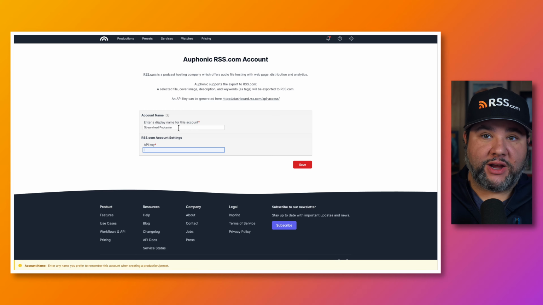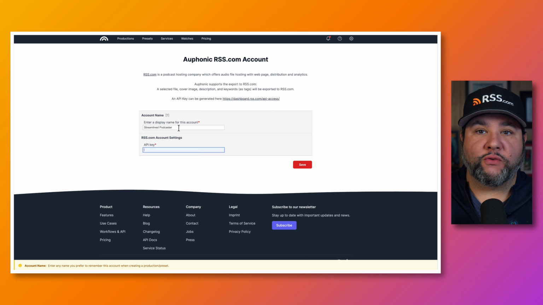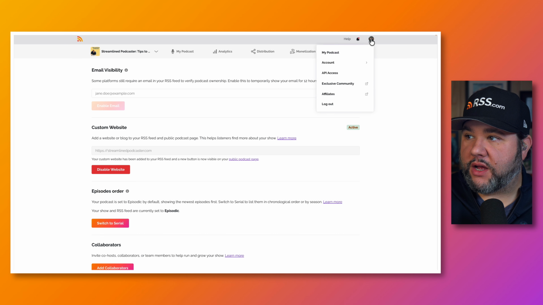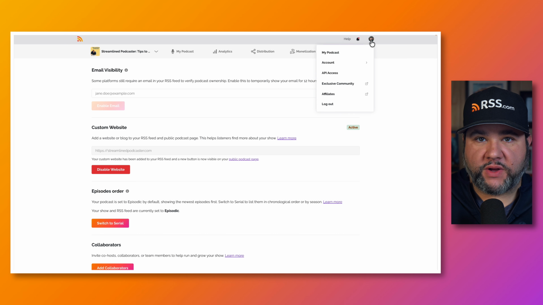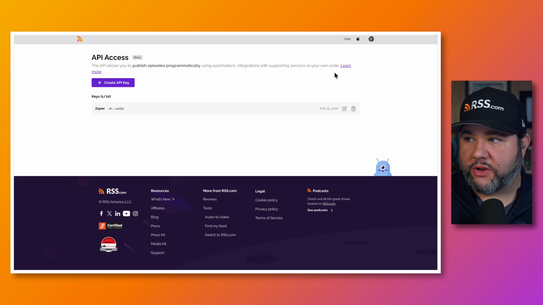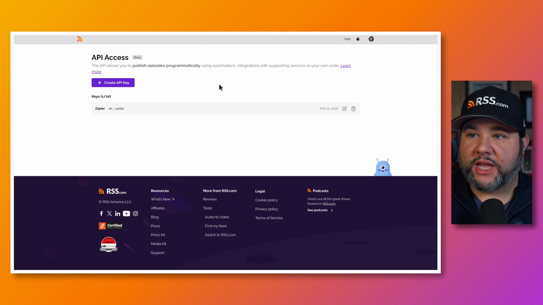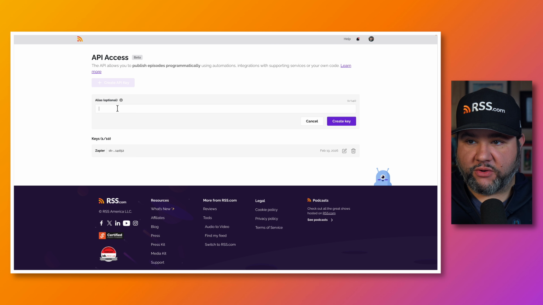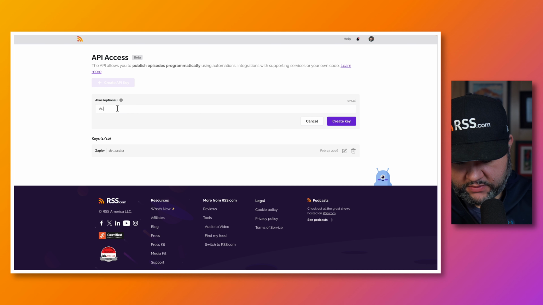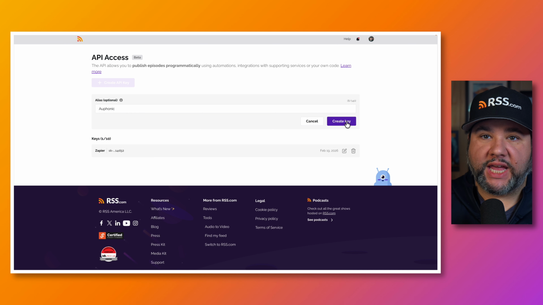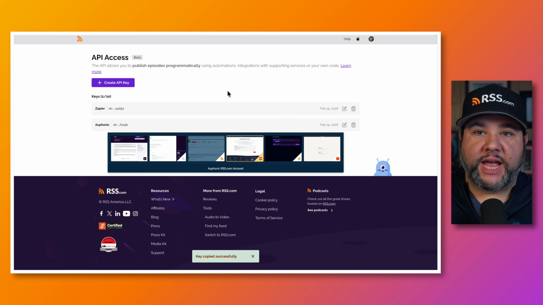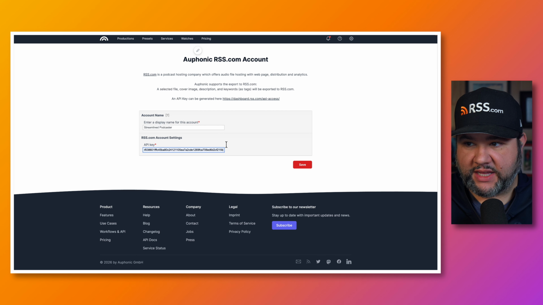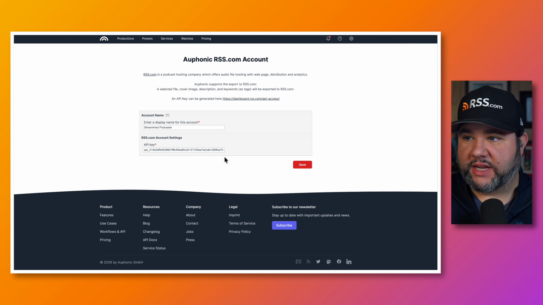Now, if you want to get your RSS API key, you can go over to your RSS.com account. From here, if you click on your avatar or profile photo up in the top right and go to API access, you can create up to 10 API keys. So if I create one for Auphonic, then click create key, it'll give me the key to copy. And then once I do that, I'll go back to Auphonic and paste in the key here and click save.